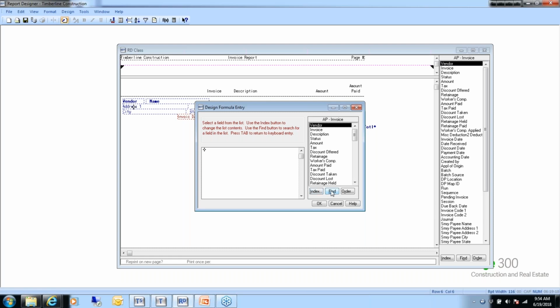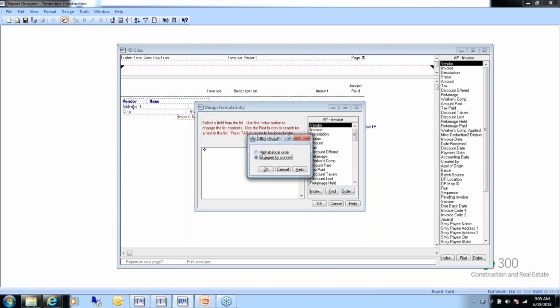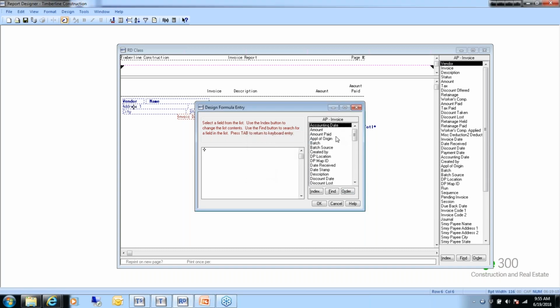Now, down at the bottom, again, this index button will let you switch records. The find button will let you type in the name of a field that it will jump to. Now, this is in order by how you do your data entry. If you're having a hard time finding the field, and you know the field name, you can click on Order here, and change the order to alphabetical order, so it's alphabetized by field name.